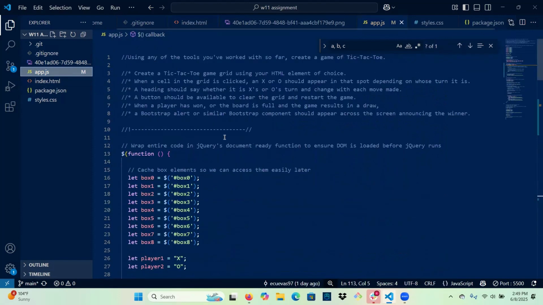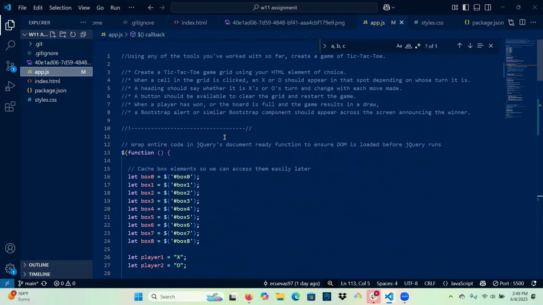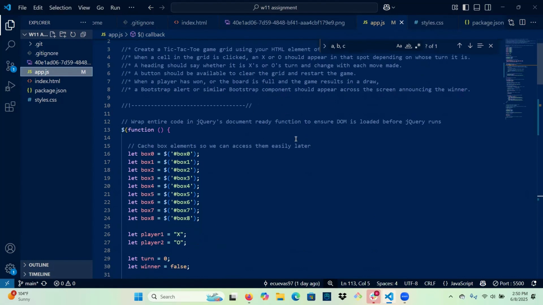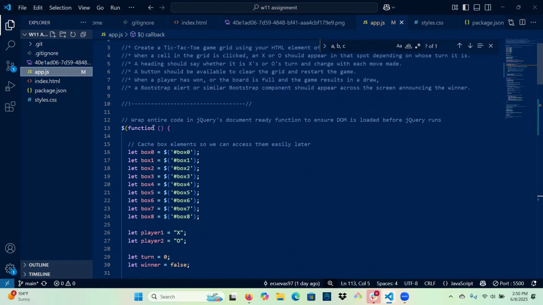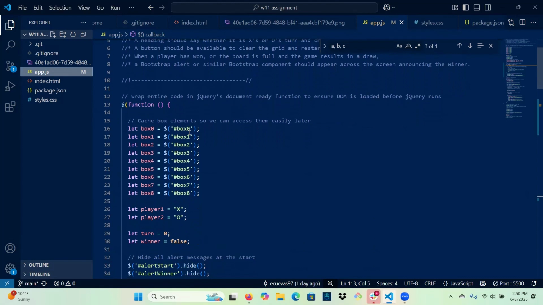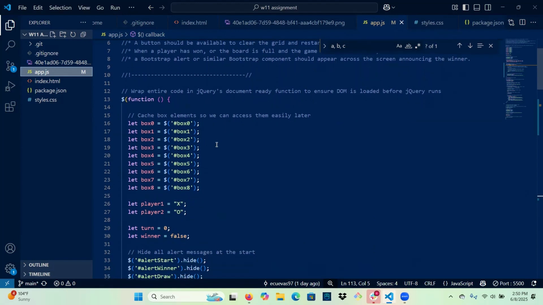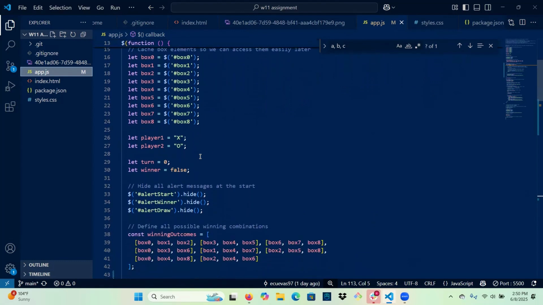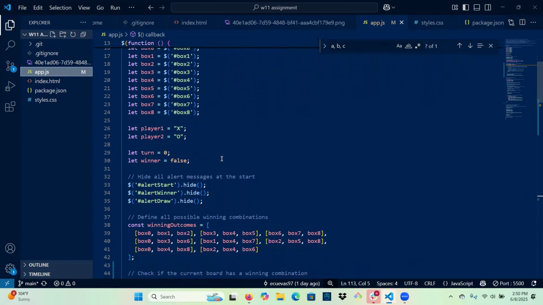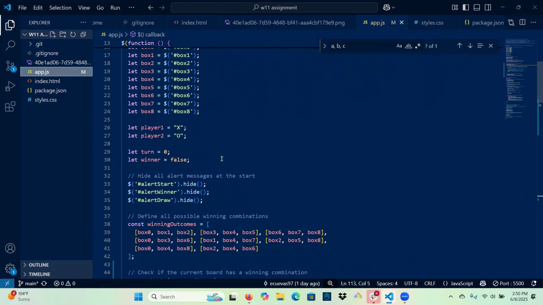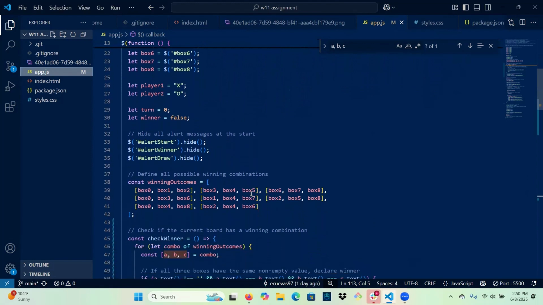Now let's go over my app.js. Here's the JavaScript file where all the game logic happens. First, I use jQuery. This is because my reset button wasn't working. I'm not sure if I needed this, but I kept it because it's working with this. I stored each box in a variable to make it easy to manage. I created two players, X and O, to match up with the HTML, and a turn counter to track the moves. And I also set up alerts to be hidden at the start, as you can see.